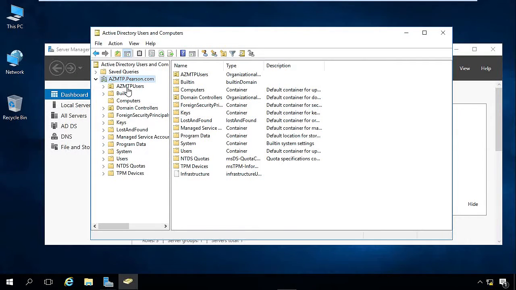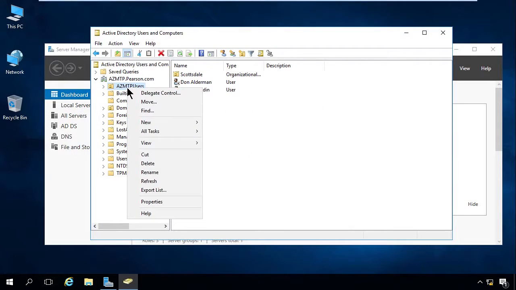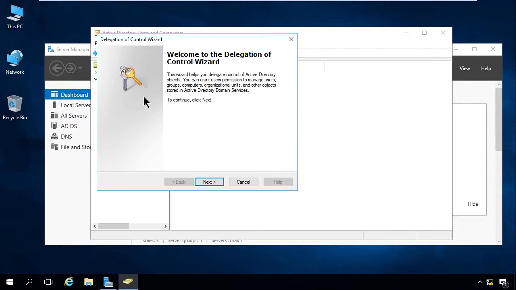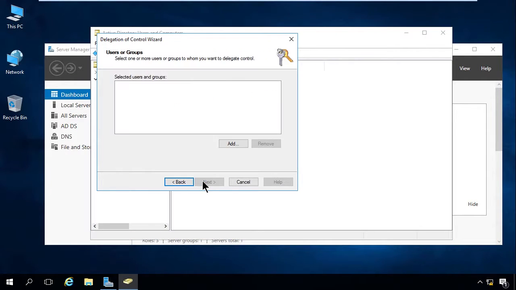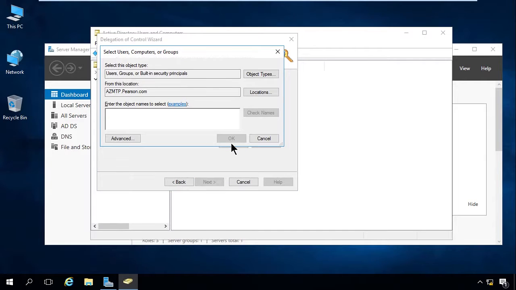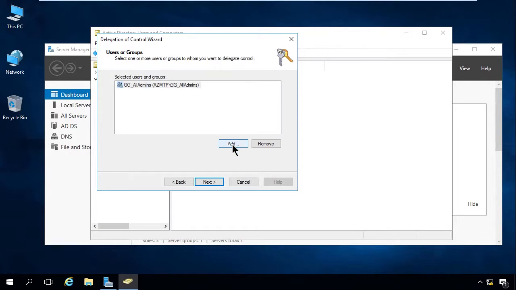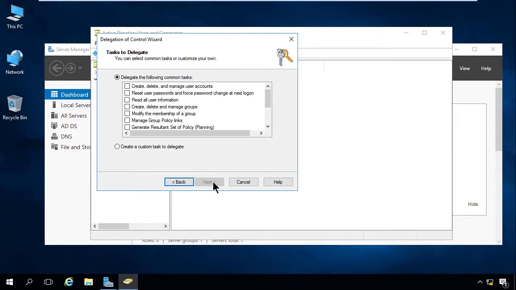We are going to go into, we'll say our AZMTP users that we've been working with. I'm going to right click on it. I'm going to delegate control. Kicks off this nice easy wizard. Going to click next. We're going to add a group. Remember, we want to use groups. We have that GG group that we created. I can't remember exactly what it was, so we'll use the check names. There it is, GG_all_admins. We'll go ahead and do an OK. We'll then click next again.